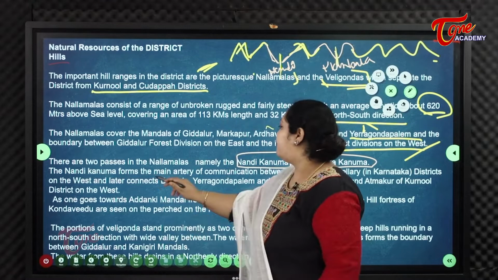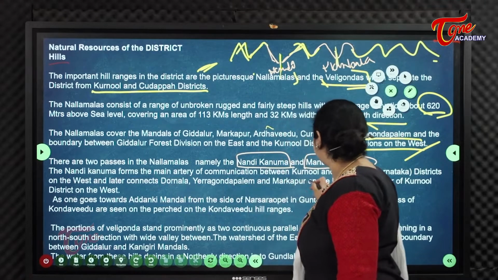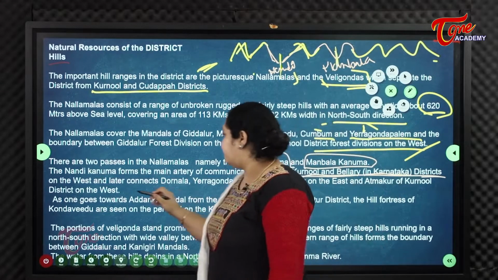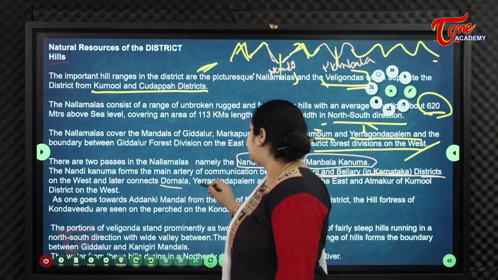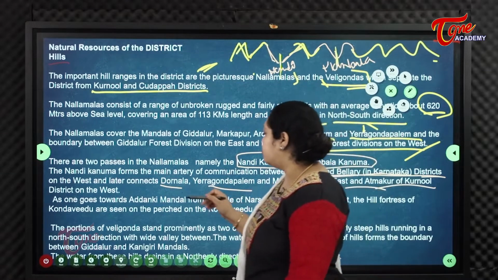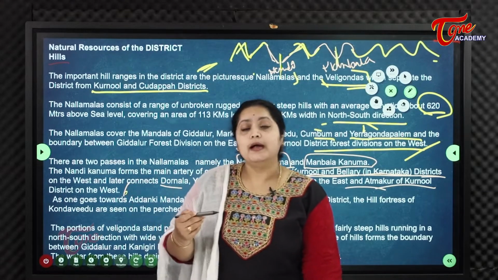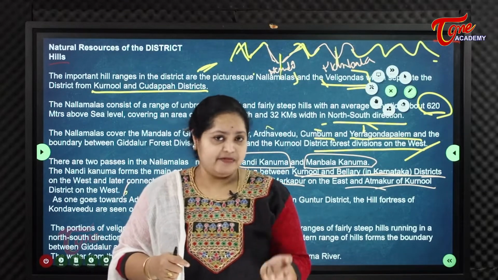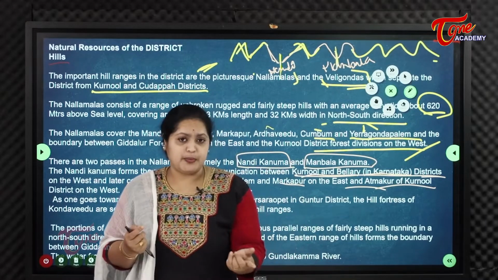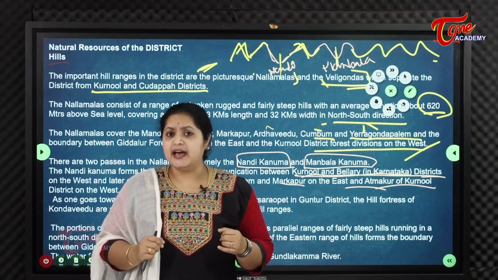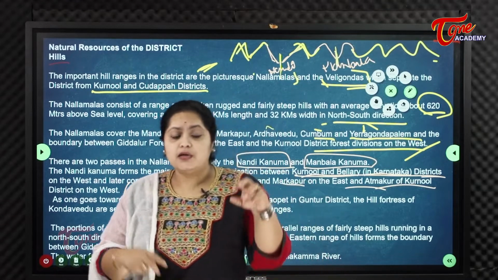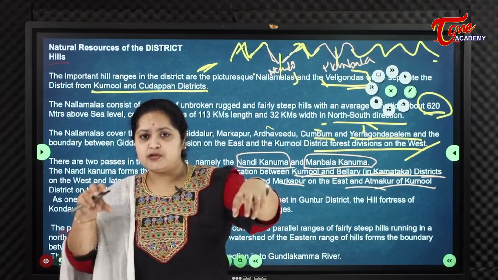The Nandi Kanuma forms the main artery of communication between Kurnool and Bellary districts on the west, and later connects Dornala, Yerragondapalam and Markapur on the east, and Atmakuru of Kurnool district on the west. We already know that Nandi Kanuma and Mambala Kanuma are the passes. They connect which places, which regions, in the Nallamala ranges of Prakasam district?